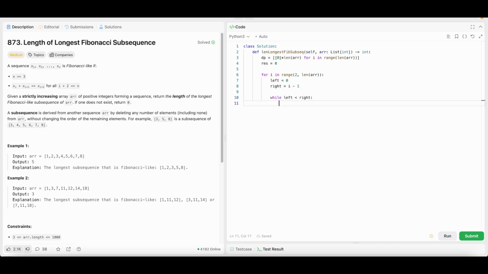while left is less than right, so this is us doing the 2-pointer approach. The pair would be the left plus the right, and if the pair is greater than the index we are on, then we will move the right pointer to the left by 1. If it is less than, then we will move the left pointer to the right by 1.